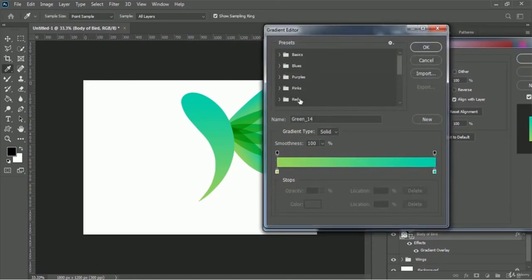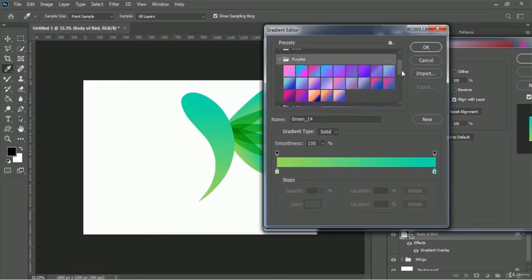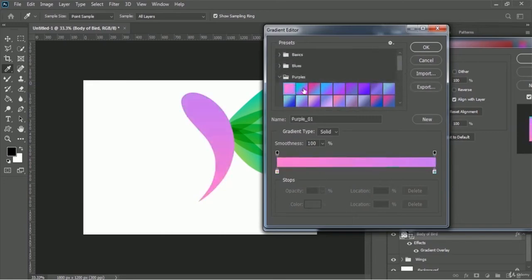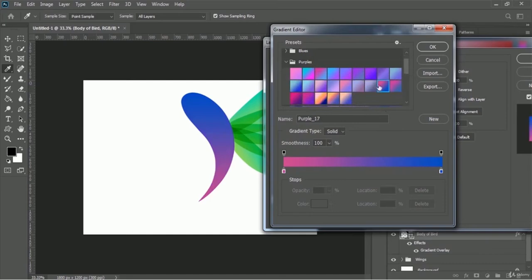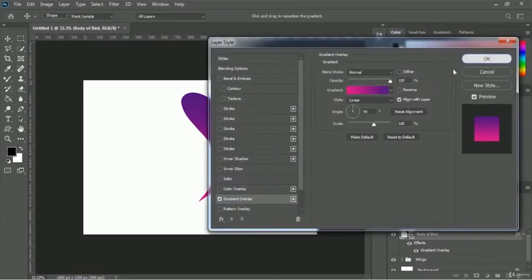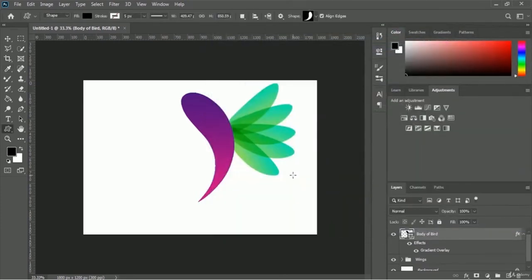I think blue, purple, pink, red. I think purple will be better. So here is the purple folder, and inside the purple folder you will get different types of presets. You have to take a look. I think this one looks good, and I'm selecting OK. Okay, cool. Our wings and body are almost complete, and right now we will work on the next part.